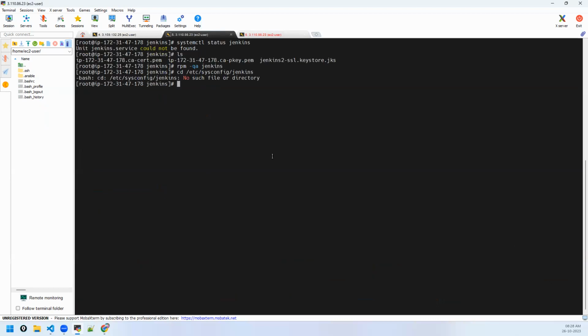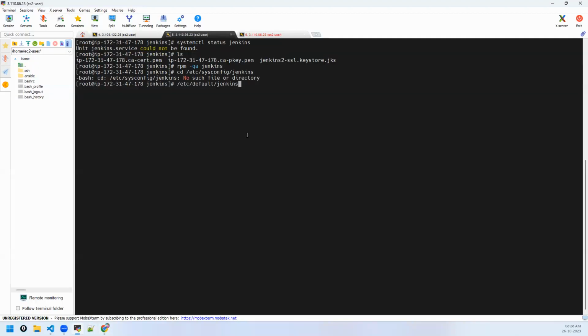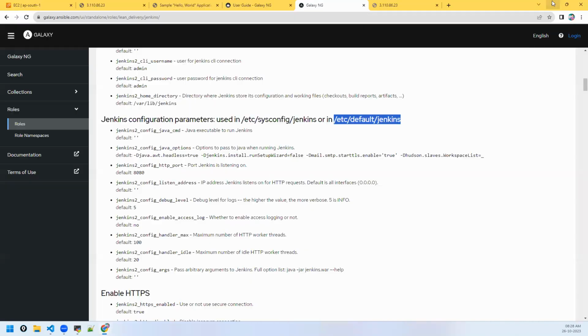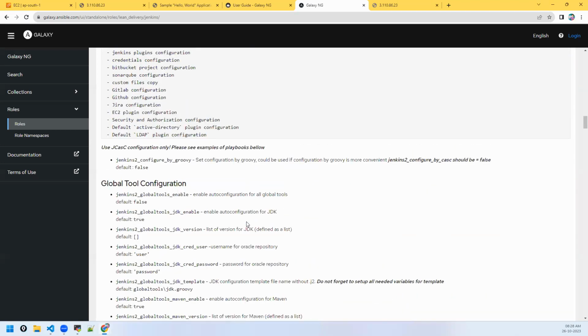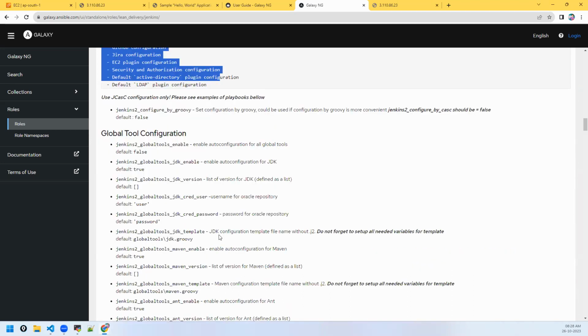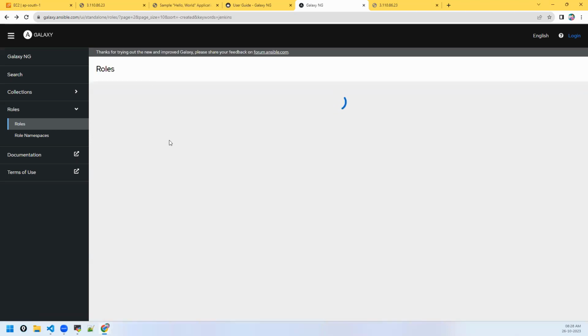This is where you configure the ports. It doesn't create this at all. Or in etc default Jenkins. Let me check. Because it's not installed, we are not seeing them. Enable HTTPS. It is coming with default settings. Let me check for any other role.